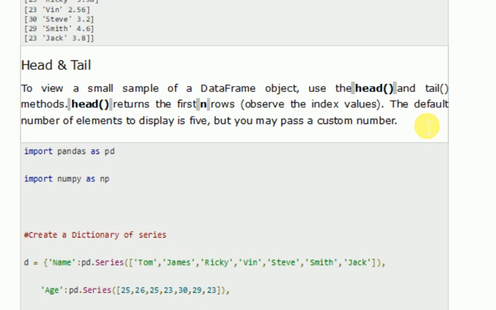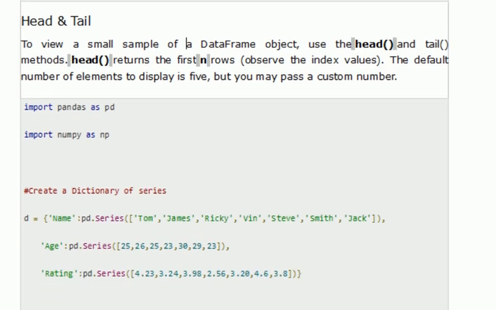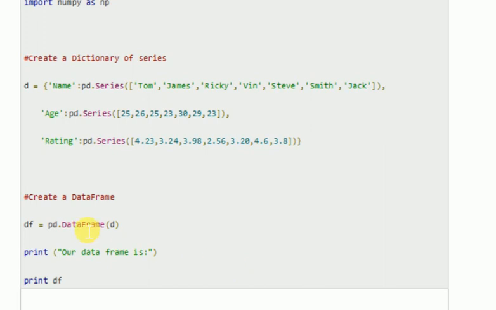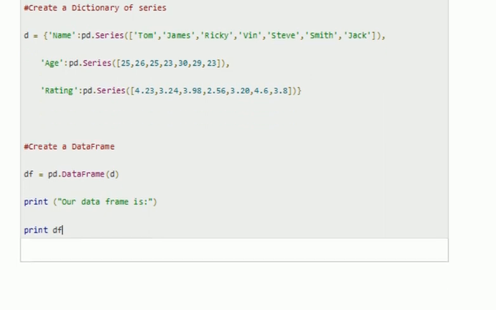So now we can see it. Import pandas as pd and numpy as np, and we are creating the dictionary of series. From this dictionary of series we are creating the data frame. So the data frame is created, and df is a data frame. Next we need to call head.